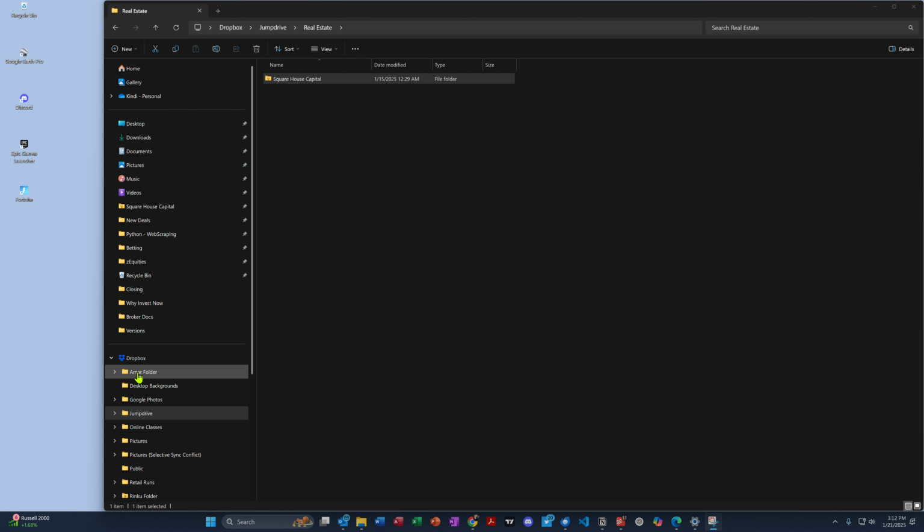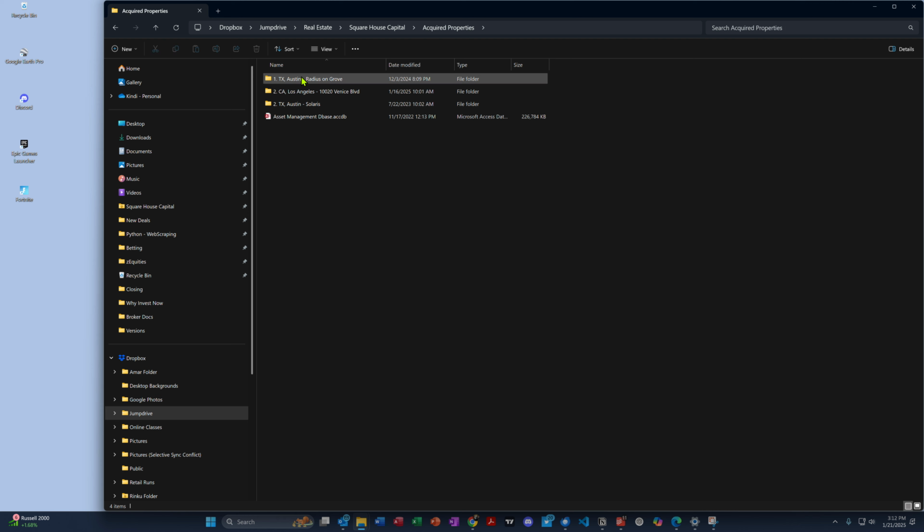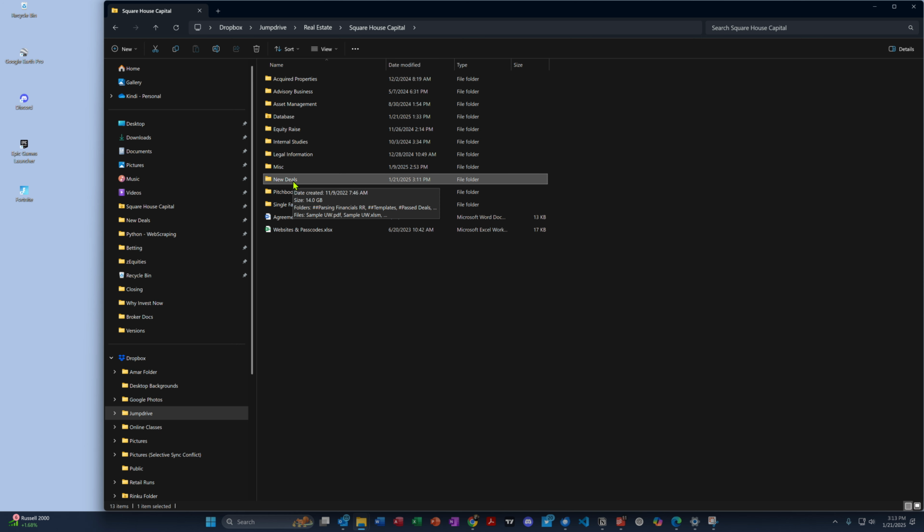Okay, so within Dropbox, I'm going to share with you Square House Capital's folder. Within here, most of the stuff you're not going to need, acquired properties, etc. But I'm going to give you the access anyway, just so you do have it, in the chance that we do work on a project that may involve something that's not related to new deals. The one that you're going to be working on, particularly now, is going to be new deals.